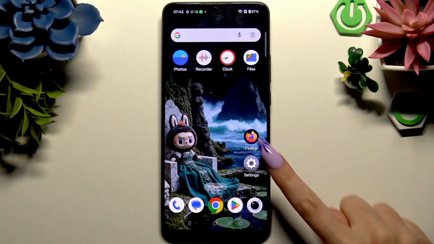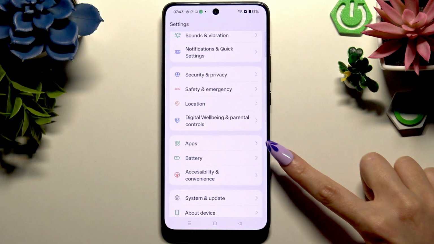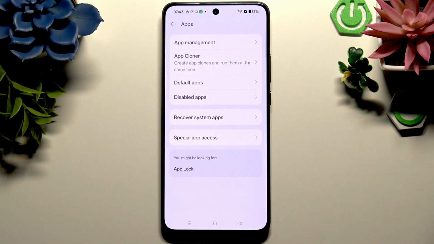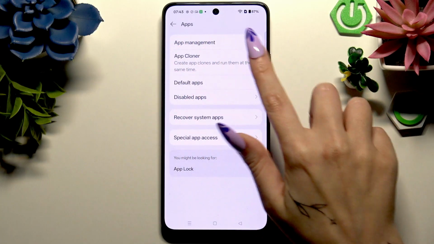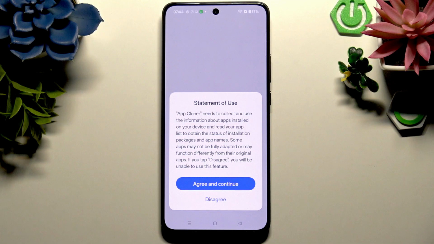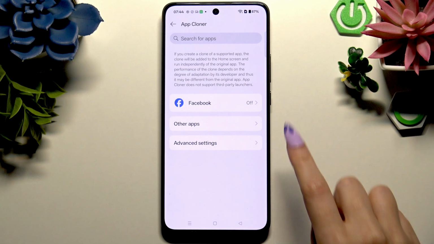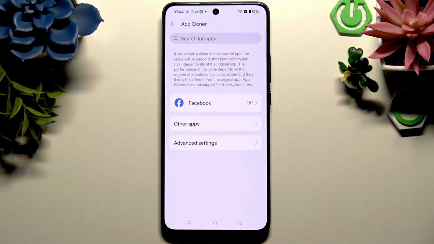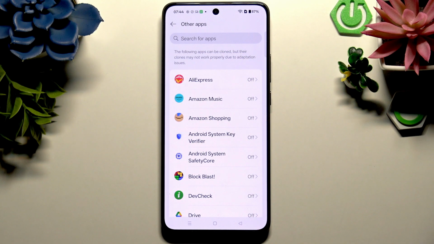Begin by opening Settings and scrolling down to click on Apps. Then click on App Cloner over here. Choose Agree and Continue if you never used App Cloner before. And tap on one of your recommended apps here, or select other apps and click on one of those.